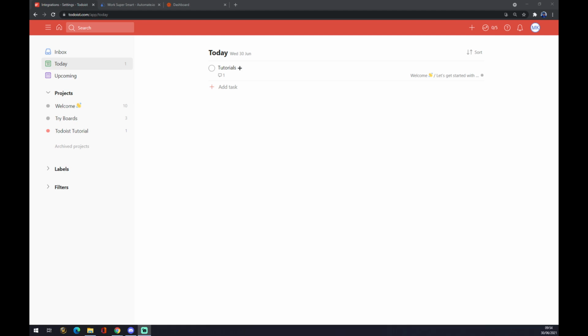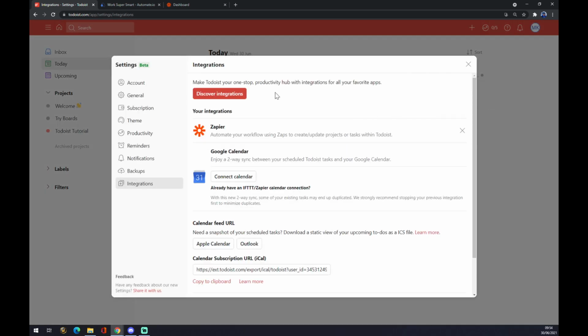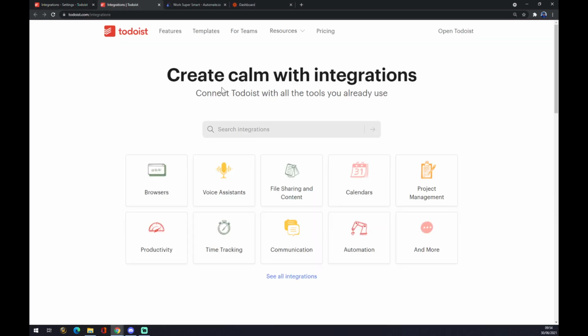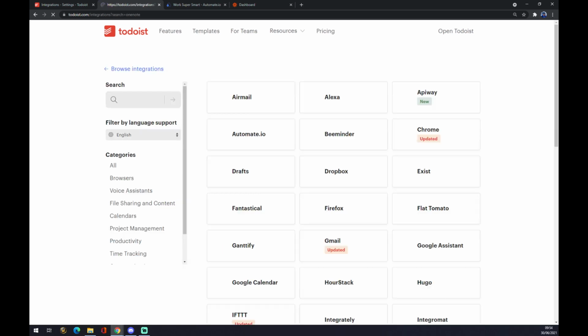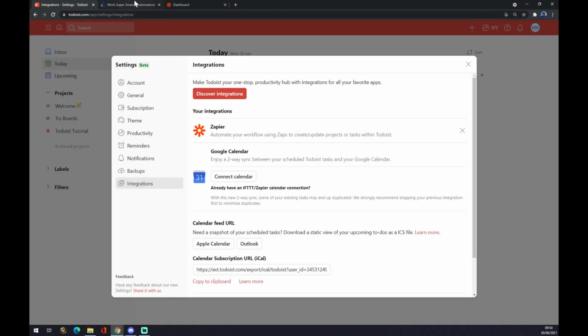And once we do that, we want to go to the top right corner of our screen to the MK sign or logo. In your case, there will be your initials. So let's go with integrations and discover integrations. I'm afraid we won't be able to find OneNote yet on Todoist straight away. So we will have to use something else.